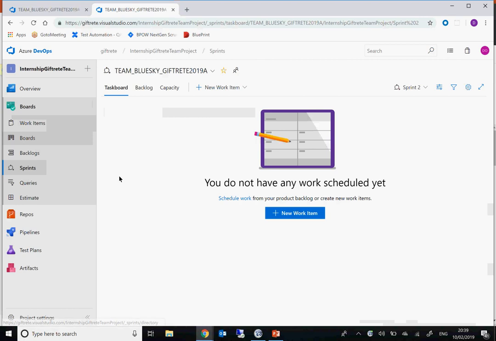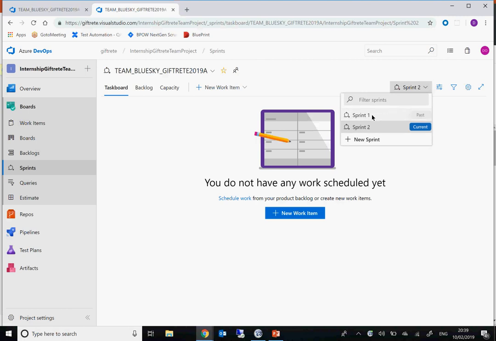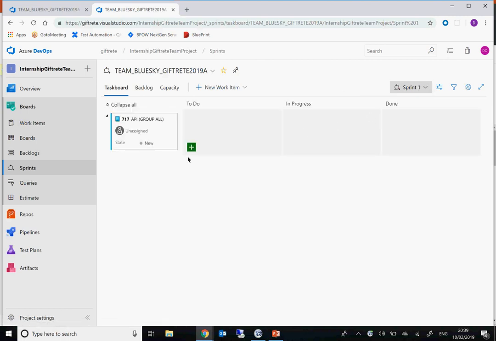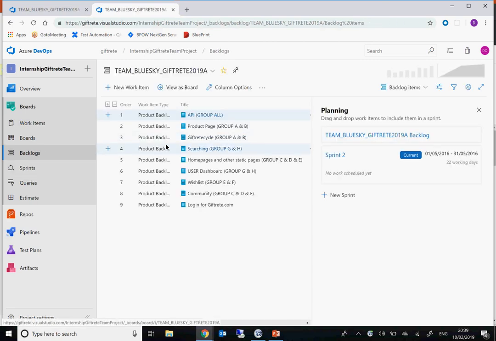I'll go to the sprint. Let's try to move things. Okay, so we now have things in sprint 1. So, and let's now go back to our board. We can move this into sprint. So sprint 1, I think the date is wrong. We can change the date.